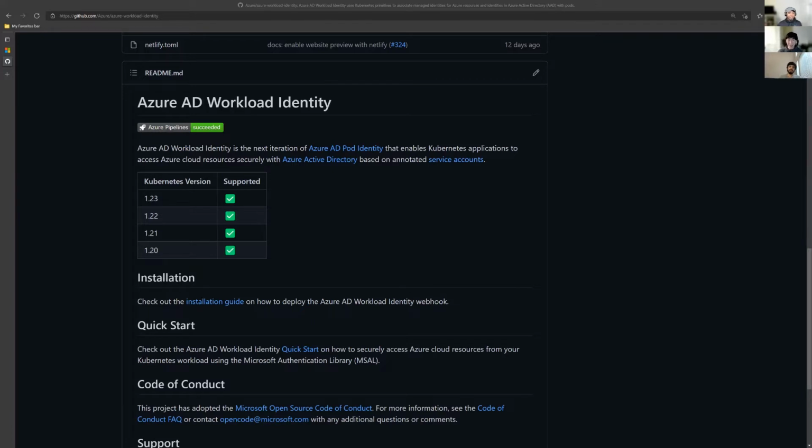Workload identity only contains one main component, which is our mutating admission webhook. The first step of using the webhook is to create and annotate a Kubernetes service account, which your workload will use. And there's a special annotation you can use in your service account, which allows our mutating webhook to know which pods to mutate. And I'll talk about what kind of mutations we're doing to the pods.